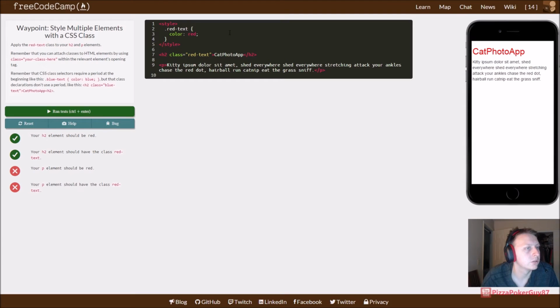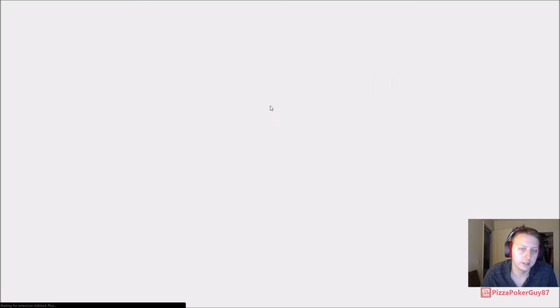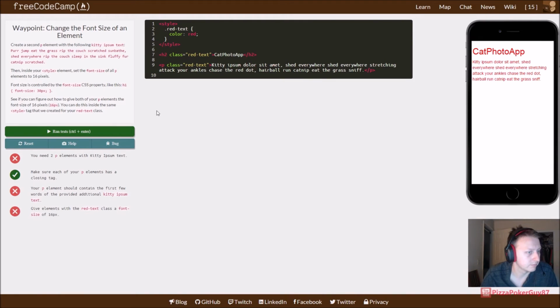So, apply the red-text class to your H2 and P elements. So class is equal to red-text. Here, always require a period at the end, but the class descriptions don't. Basically, what it's saying there is you can see that we have .red-text, and then we just have red-text. The dot is more like letting it know it's a class, and then you're just calling it.